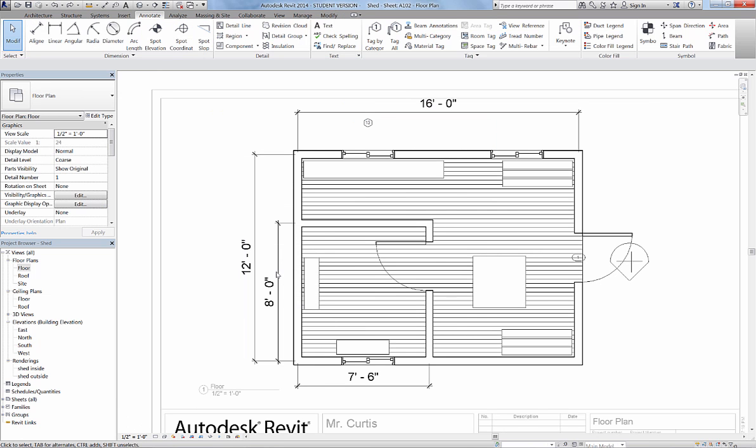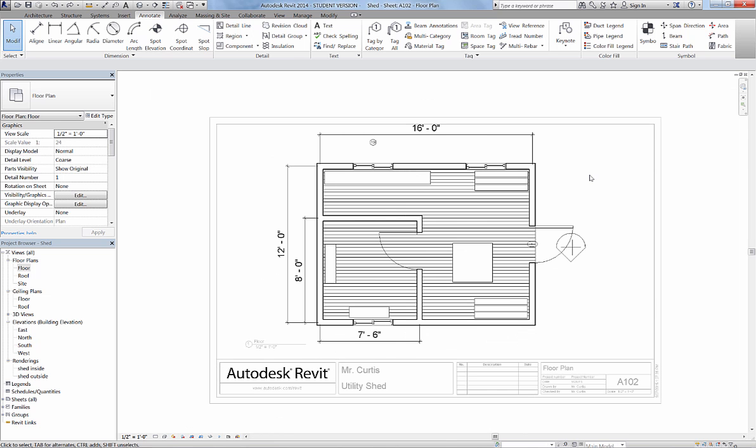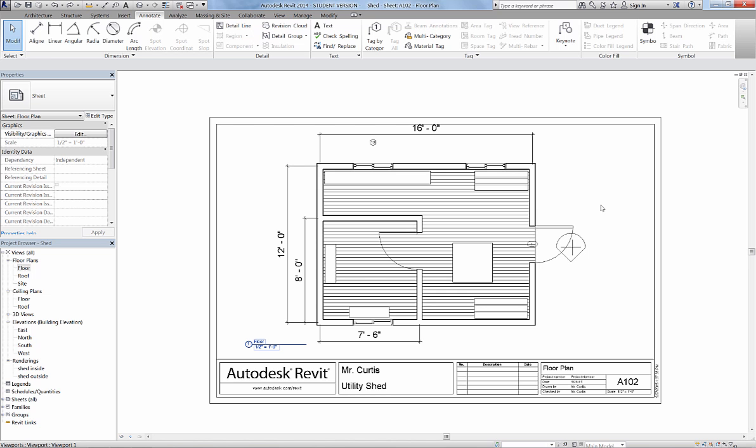This is how you do some basic dimensioning of your walls. We'll be doing more dimensioning on future projects, but this is just the basics on how you can dimension the walls. But this would be a good title block. I'm going to right click and deactivate the view. And now my title block is complete.